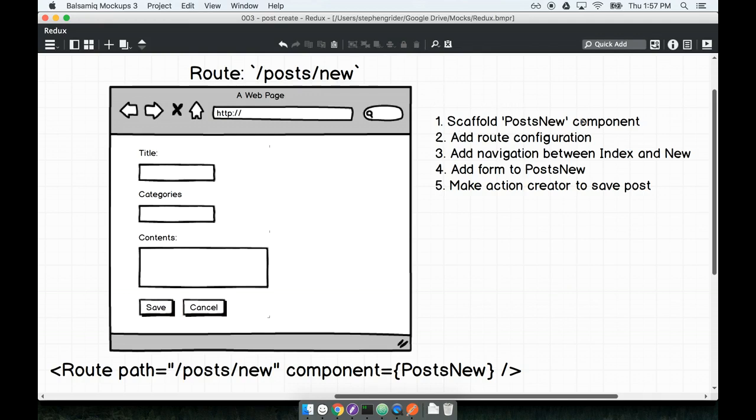We're going to start off by first scaffolding out our post new component. I want to just have a component that just kind of says, hey, post new, here it is. And that's really just going to give us kind of a stub, somewhere we can start adding in some code to work with the component itself. After we put that together, we'll add some route configuration around it. So specifically a new route inside of our router that will show that post new component whenever a user goes to the path of post/new.